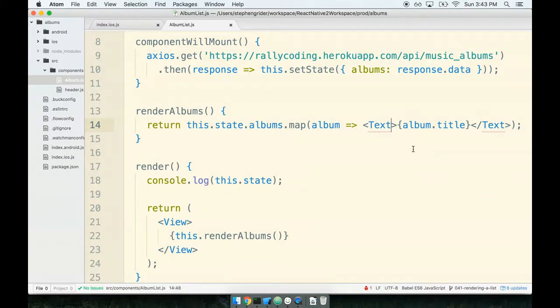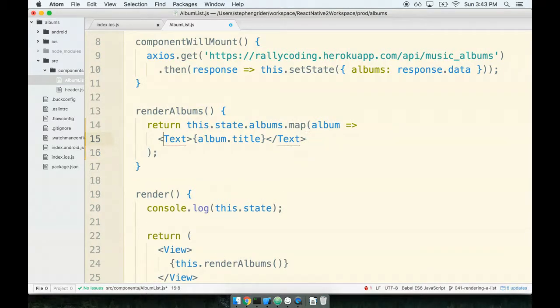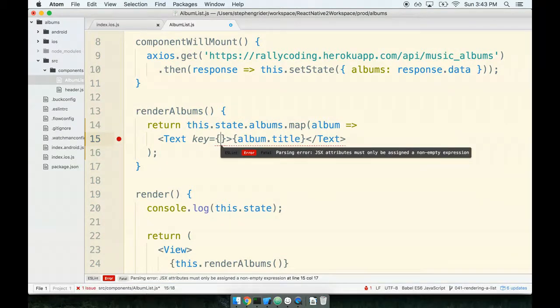So to fix it, I'm going to place my JSX on a new line just to give myself a little bit of space. And then inside of the text tag, I'm going to add on a key property. The key property here is what React is going to use to figure out which item in the list it is updating at any given time. So the only requirement of this key property is that it must be unique against all the other elements in the array.